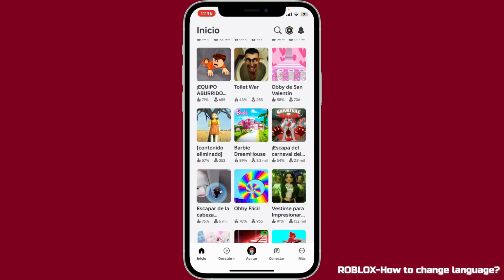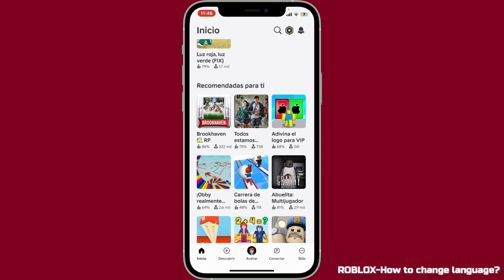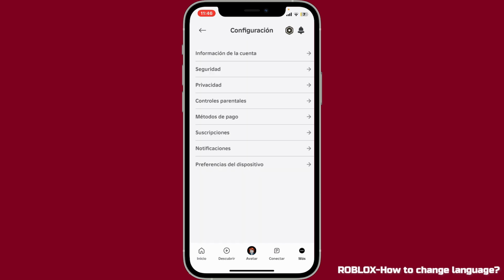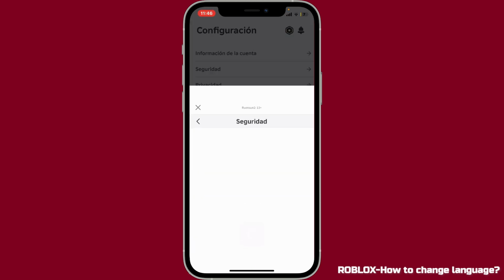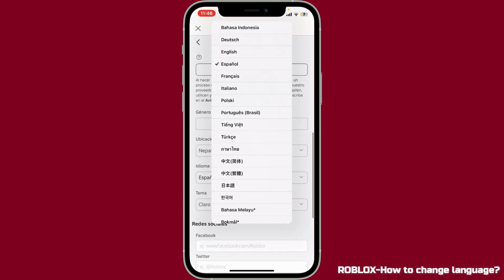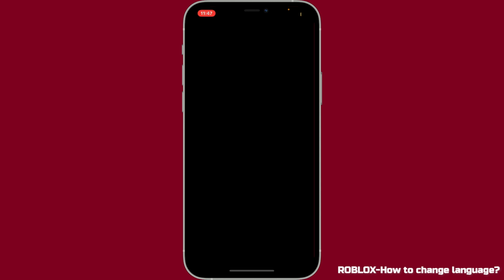That is how you can easily change your display language on Roblox. You can repeat this step in order to change to your language of preference anytime you want. So that is how you can easily change your language setting on Roblox.